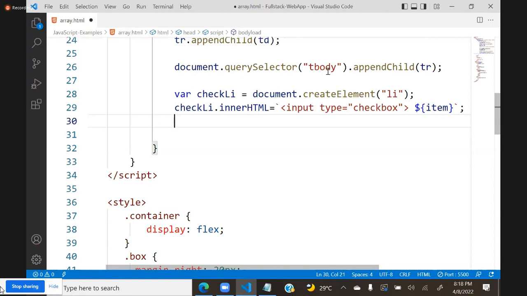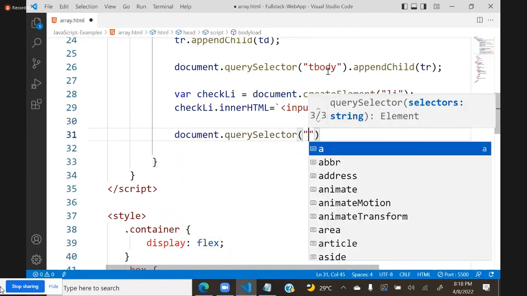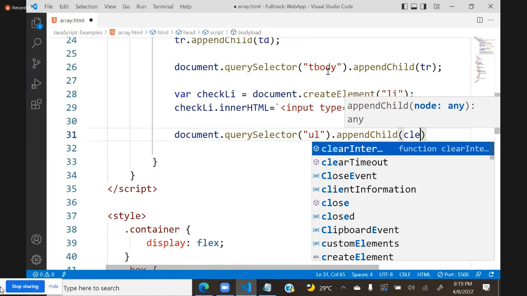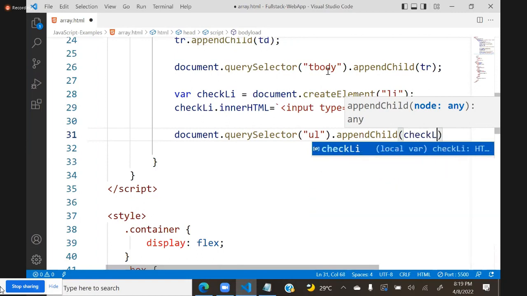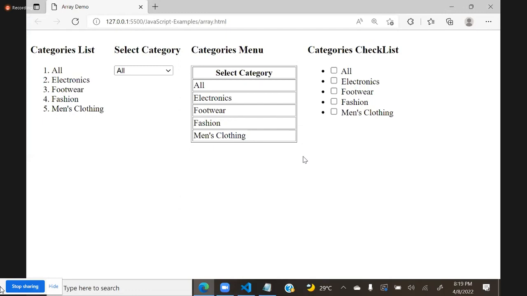Now add this list item into unordered list. Document dot query selector unordered list dot append child. Which one? Check li. We have to add that check li. Now you see, now the checkbox list is ready. That is how we create a checkbox list. How to handle them, we will see later. How to get the name of that selected, all these things will be later. This is just only design.